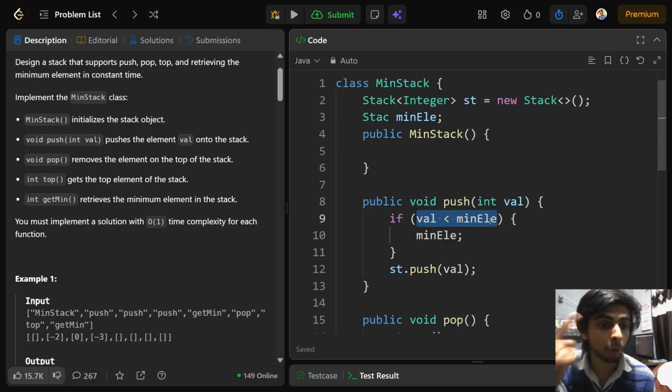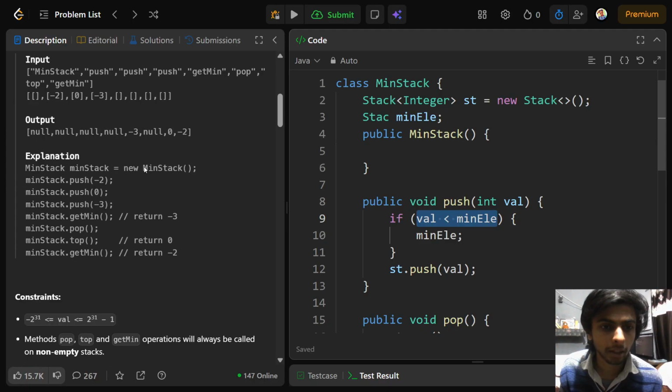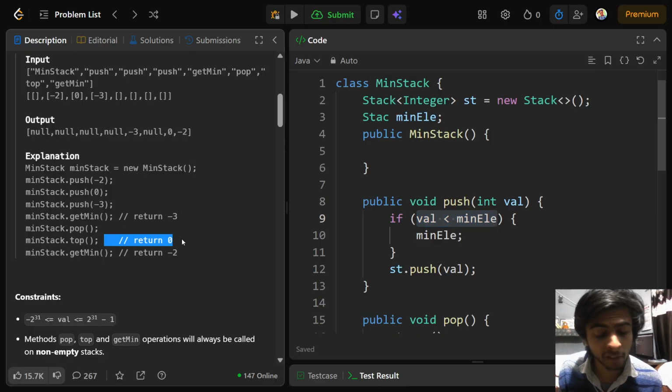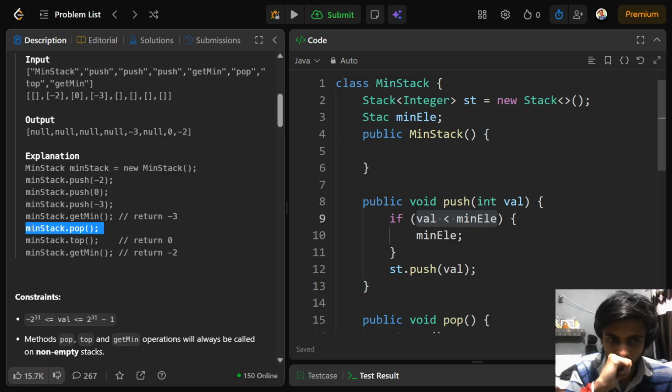The only problem I'm trying to think of is how to make the next minimum value available as soon as the current minimum value gets popped off. But that is only if the minimum value happened to be the latest element that got pushed onto the stack.